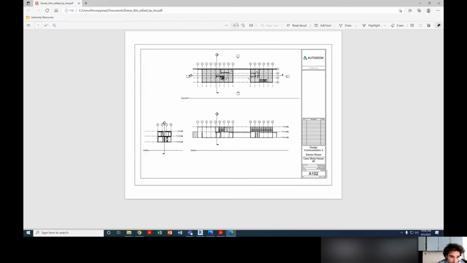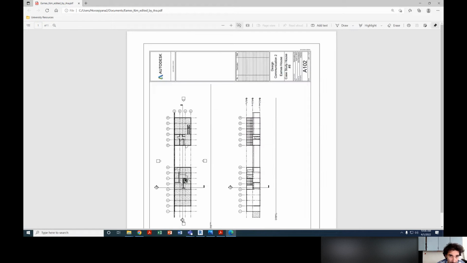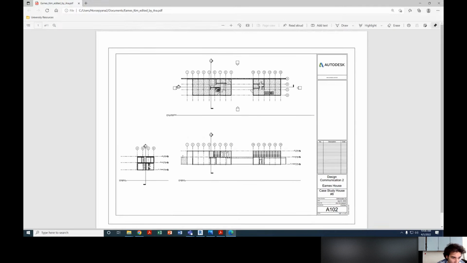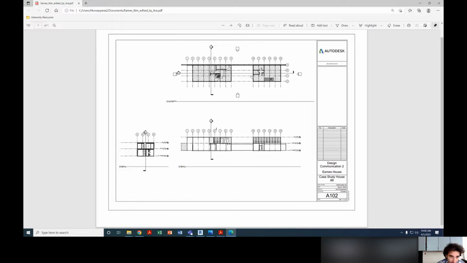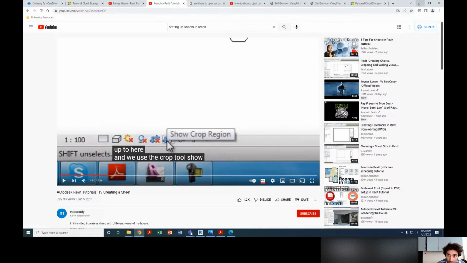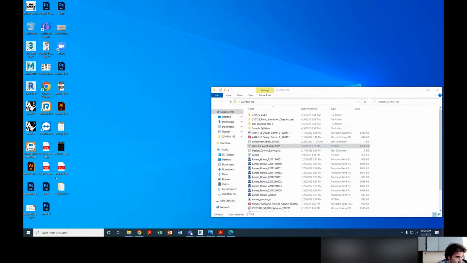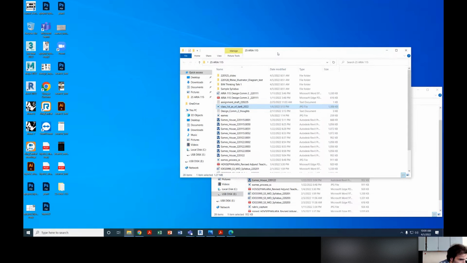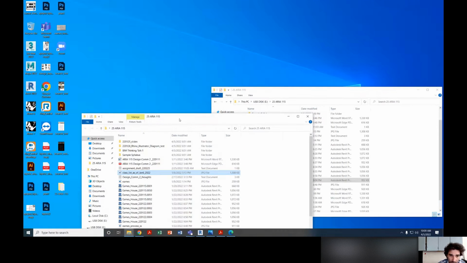Whoa. Okay, so now I can do many things with this. Oh, what? I should have named it in there. What did it print as? I thought I printed it to my desktop.